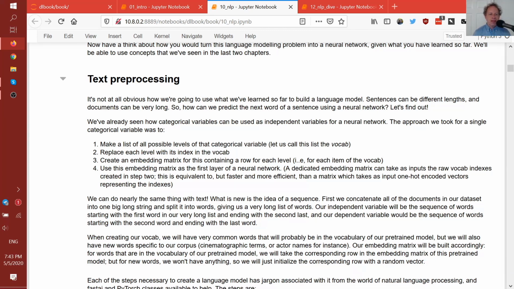So, in order to create a list of all levels, in this case a list of all possible words, let's first of all concatenate all the documents or the movie reviews together into one big long string and split it into words. Then our independent variable will basically be that sequence, starting with the first word in the long list and ending with the second last. And our dependent variable will be the sequence of words starting with the second word and ending with the last. So they're offset by 1. As you move through the first sequence, you're trying to predict the next word in the second part. That's what we're doing, right? We'll see more detail in a moment.